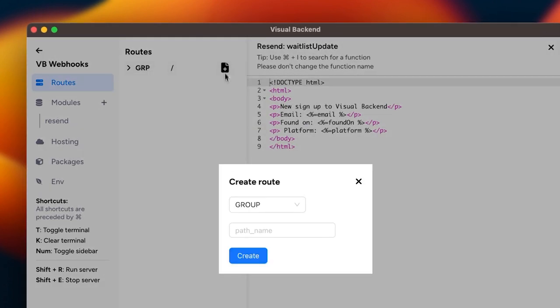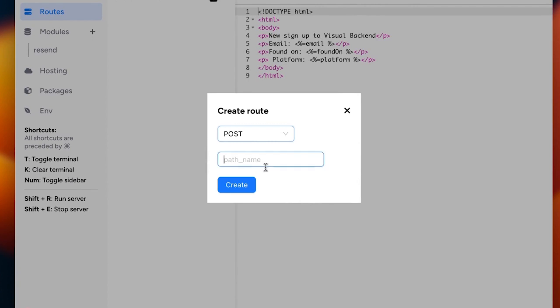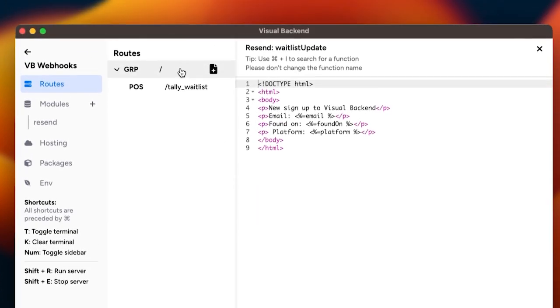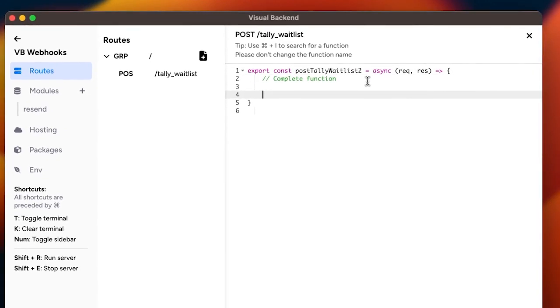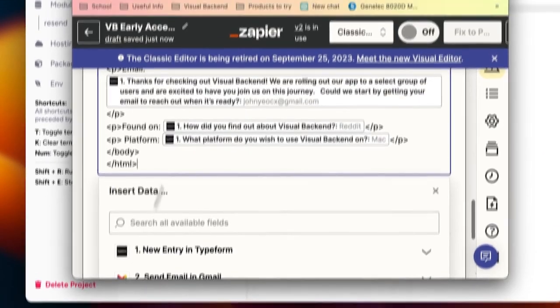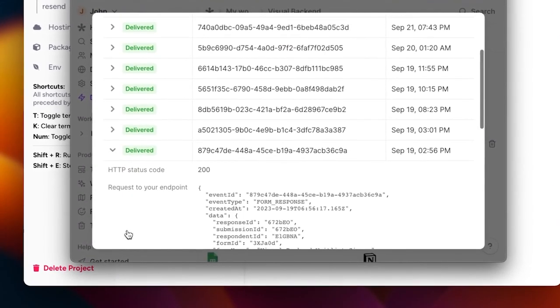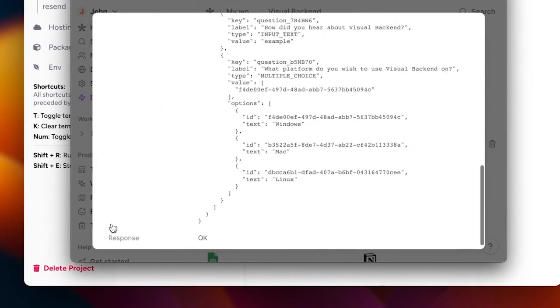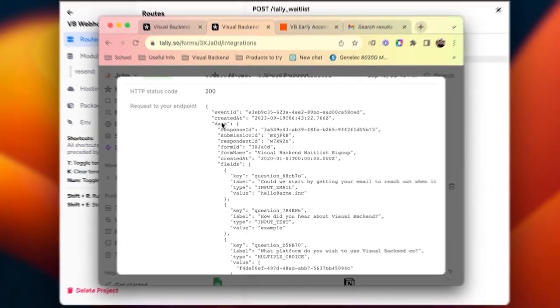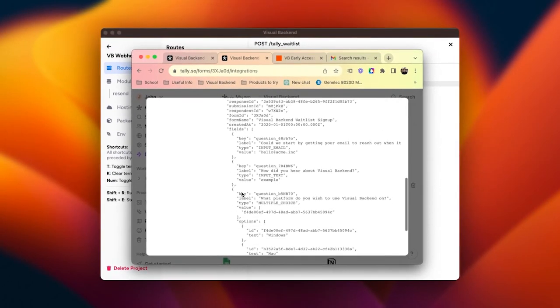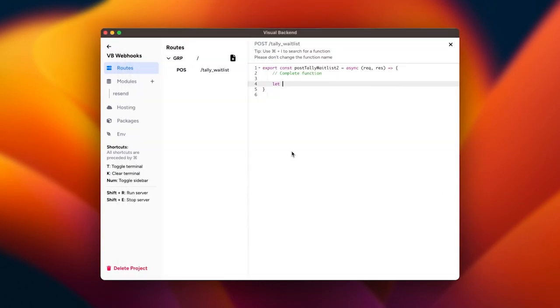So I'm gonna create a POST request to the route tally waitlist, which will be configured in the webhook endpoint for Tally. And so the first thing that I need to do is bring in the data that Tally actually sends. And so if we look at a test request over here, we can see that there's the data key, which then goes on to have a fields key, and this contains an array, which contains the answers to our questions in the form. And so I'm just going to extract that like so.